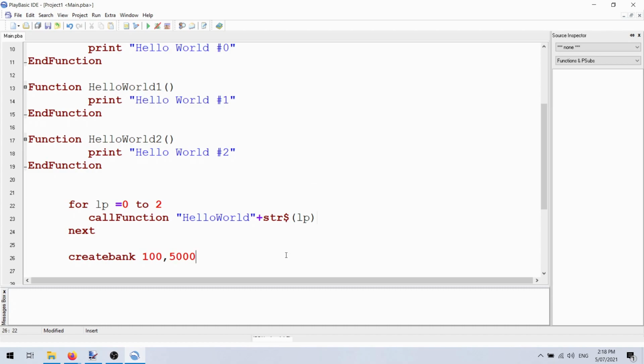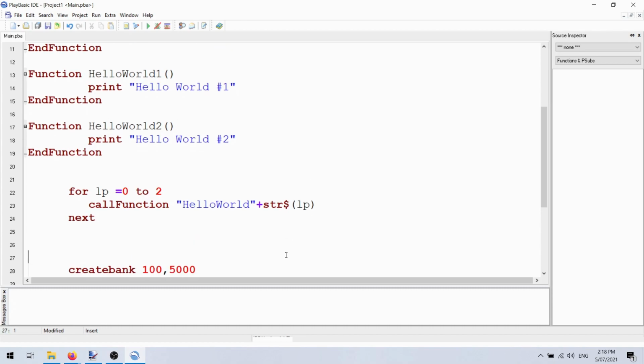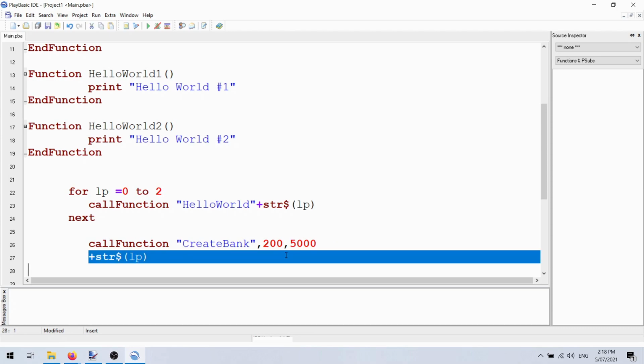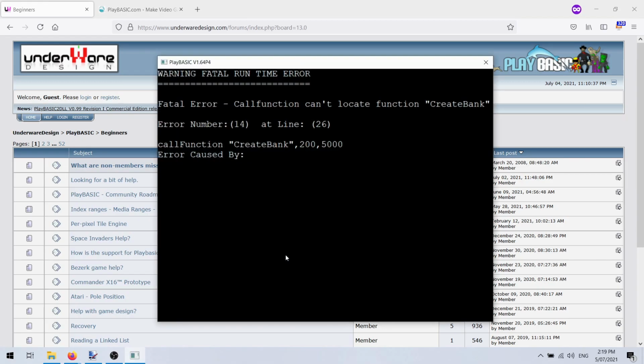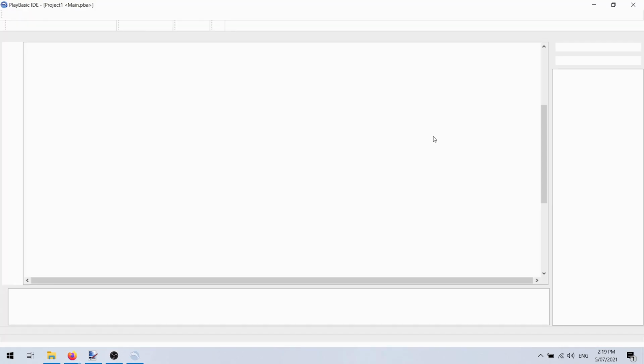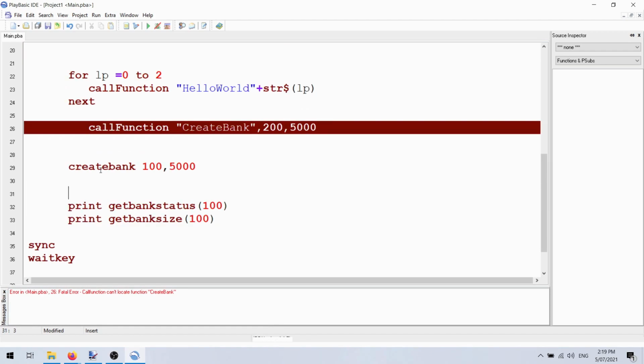Now, if I try and do this with an internal command, then it breaks, because this is an older version of PB. It doesn't have any concept. If I go create bank, I give it bank 200 and size of 5,000 bytes. We should get a runtime error. Yeah, it can't locate this create bank function, even though we know create bank exists. It doesn't search in the internal bound commands, and even if it did, it couldn't call them like this. They're set out a different way.